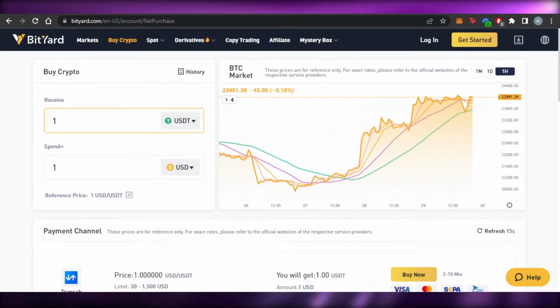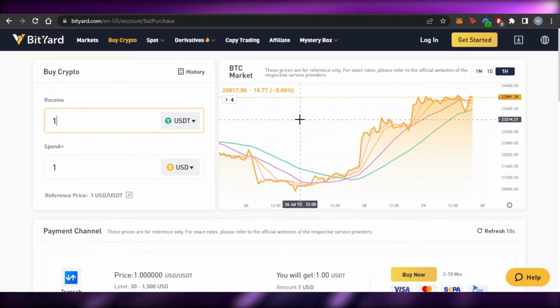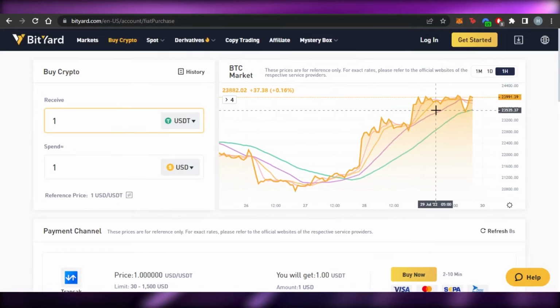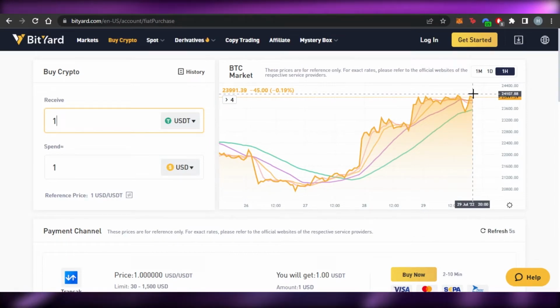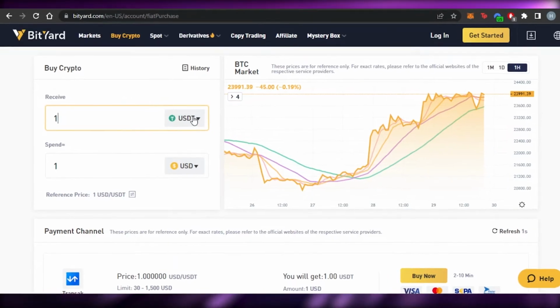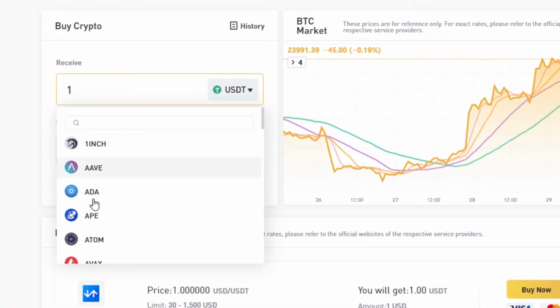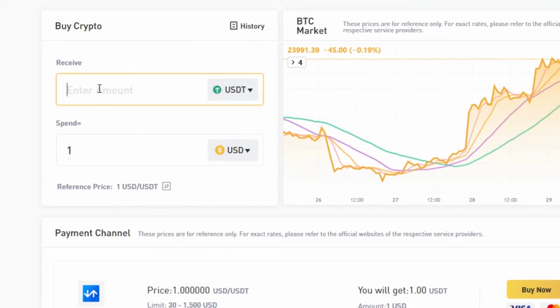Keep in mind, all of the prices that I'm showing right now are at the time of making this video, and they may vary when you are checking out Bityard. Right now we have Bitcoin, and you can see this is the graph. Now I'm gonna select the coin right here, the token that I'm going for. So I'm gonna go with USDT and receive. So I'm gonna go with 10. Let's go with 10. And you will see I will be spending 10 USD.